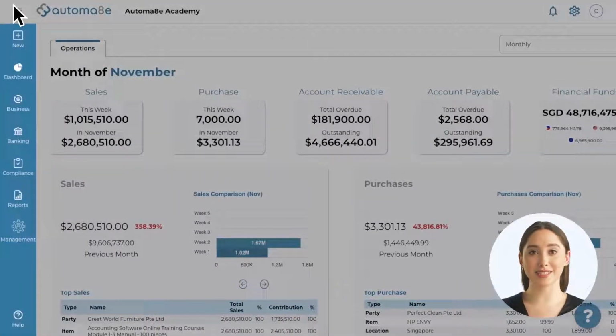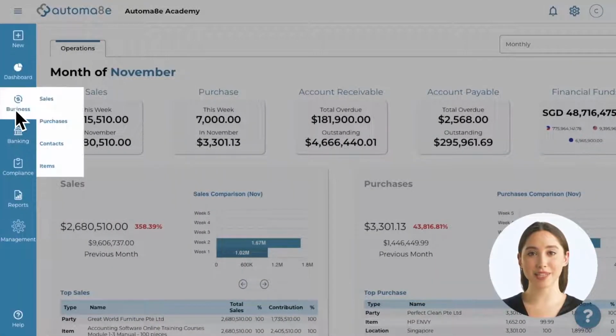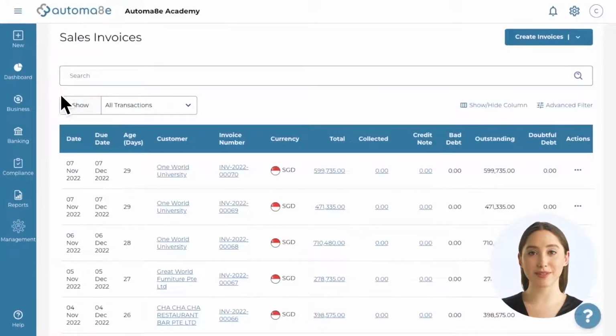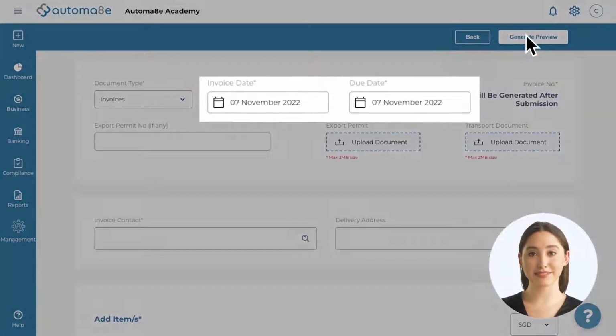To create a sales invoice, go to the Business tab on the left side and choose Sales on the appearing menu. Click the Create Invoices button on the top right. The invoice date is filled in automatically.